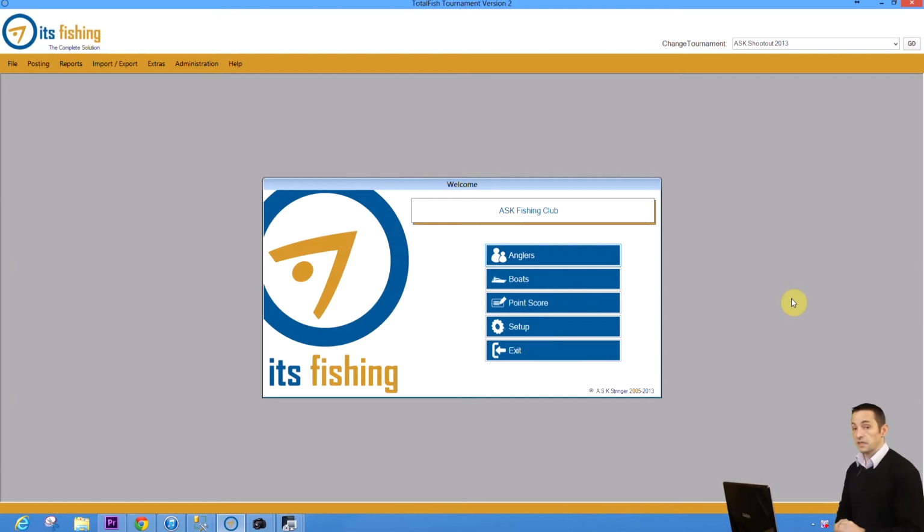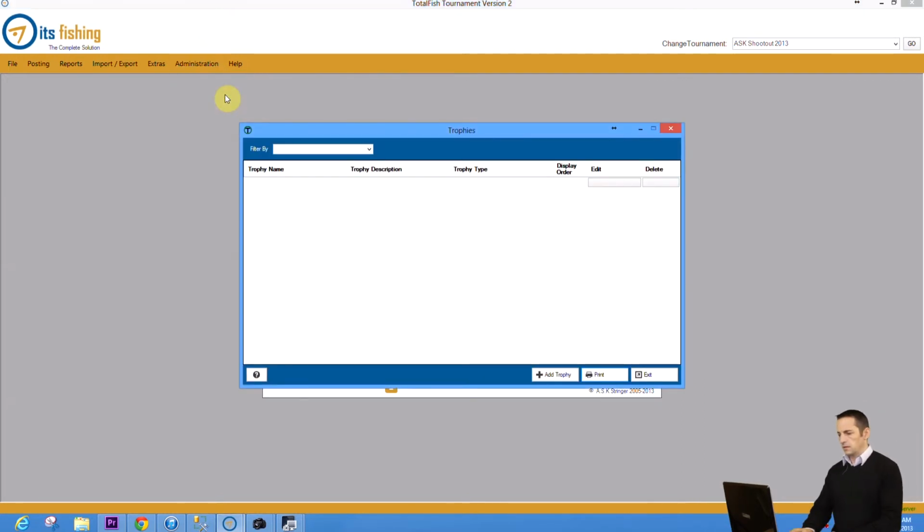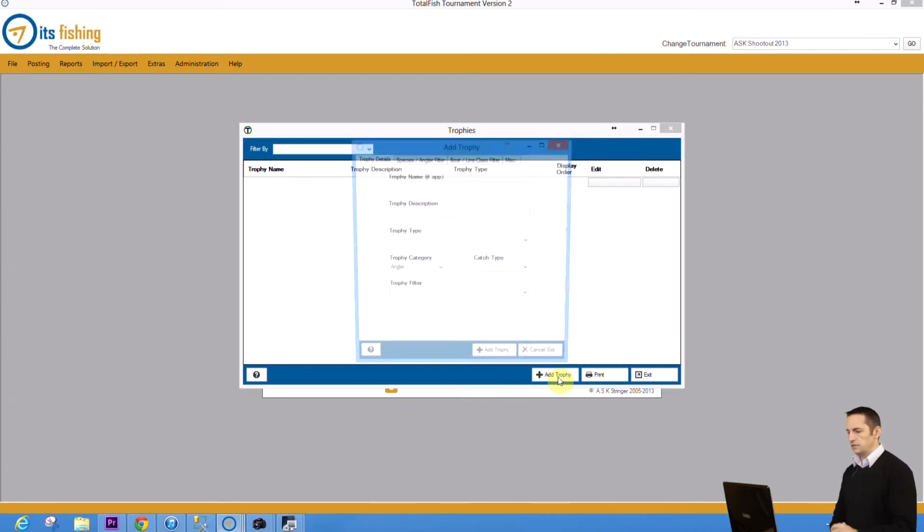It's always good to set up your trophy list well in advance of your tournament, just to make sure that everything's added and all your trophies are in there and all the filters for that trophy are in there correctly. So let's go ahead and add a few trophies. If you go to Administration and Awards and Trophies, and then go to Add Trophy.